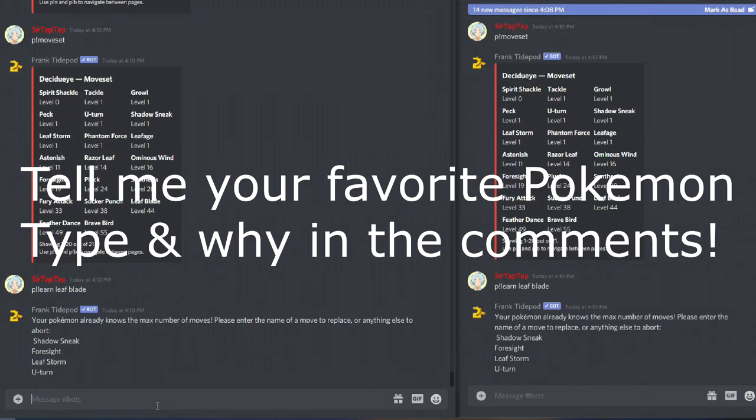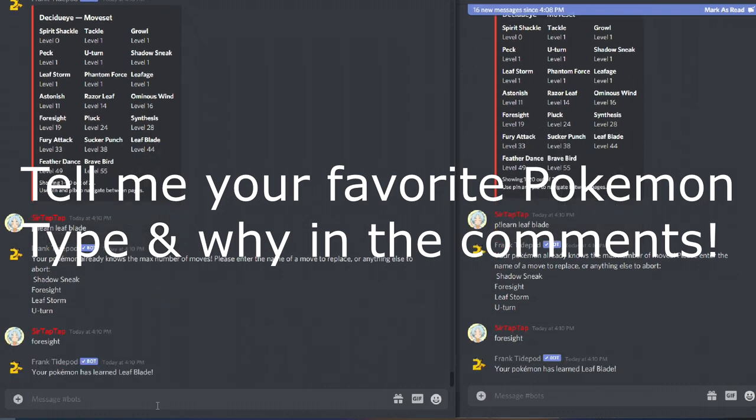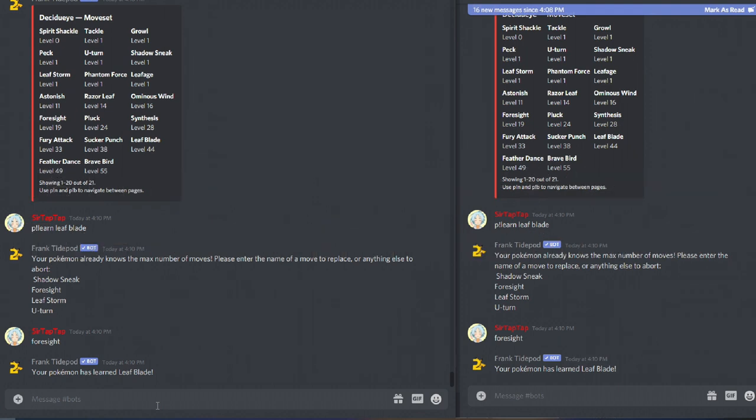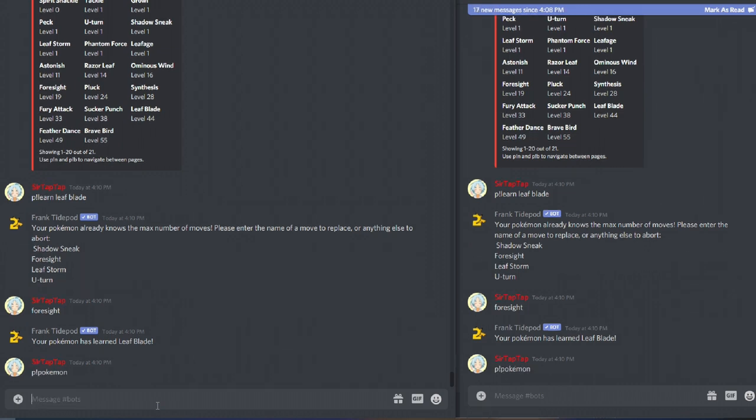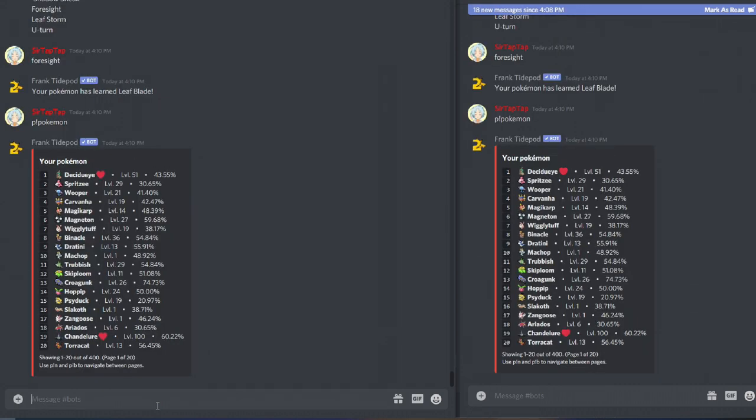Please enter the name of a move to replace. So let's forget Foresight, because like I said, Foresight does not work because it's a status move. It does not actually do anything in PokeTwo. So now we've learned Leaf Blade. You can check out your Pokemon with the P Pokemon command. You can see all of your Pokemon here.